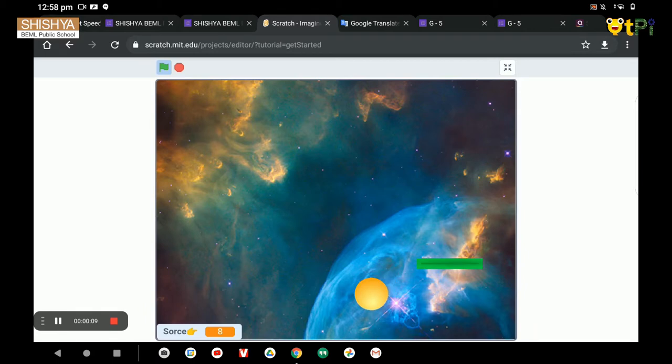Today I am showing you the paddle and the ball game. As you see, when the ball touches the paddle, the score increases. Yay! So now, if it comes to 35, stop. So let's look at it. Let's do it. See? Stop.